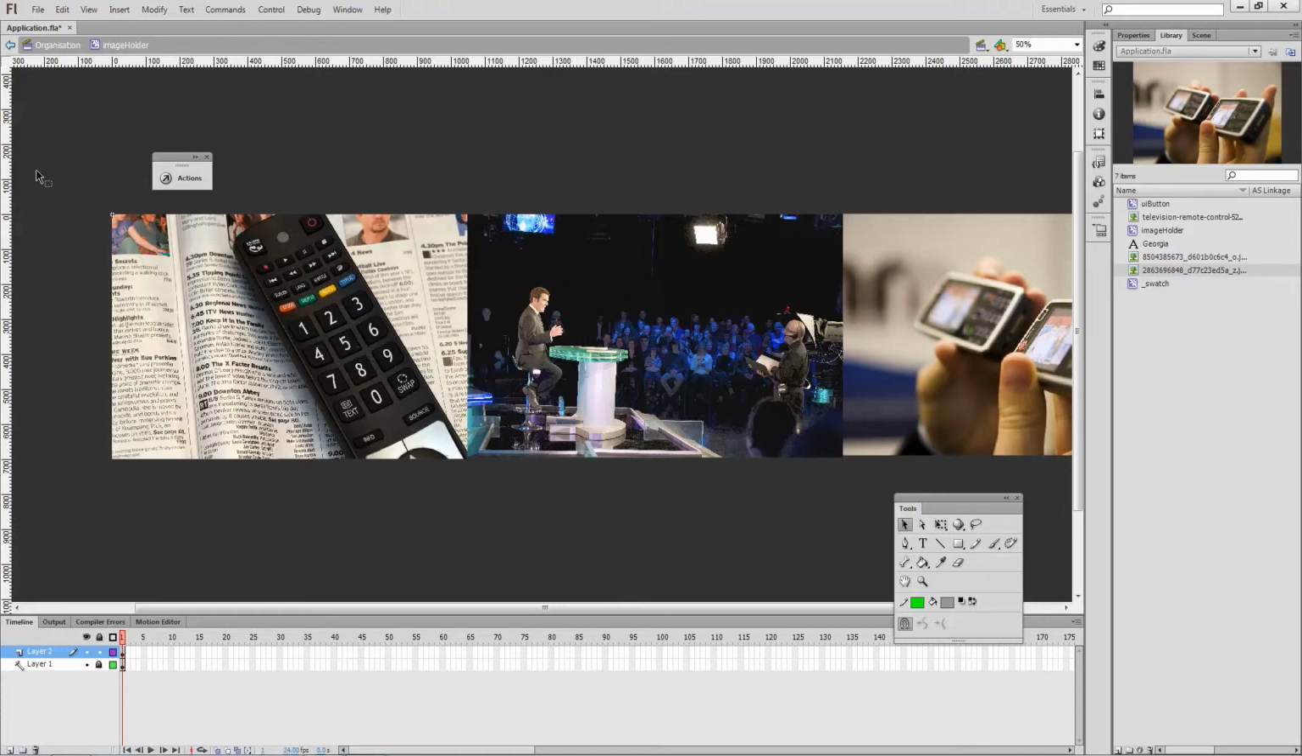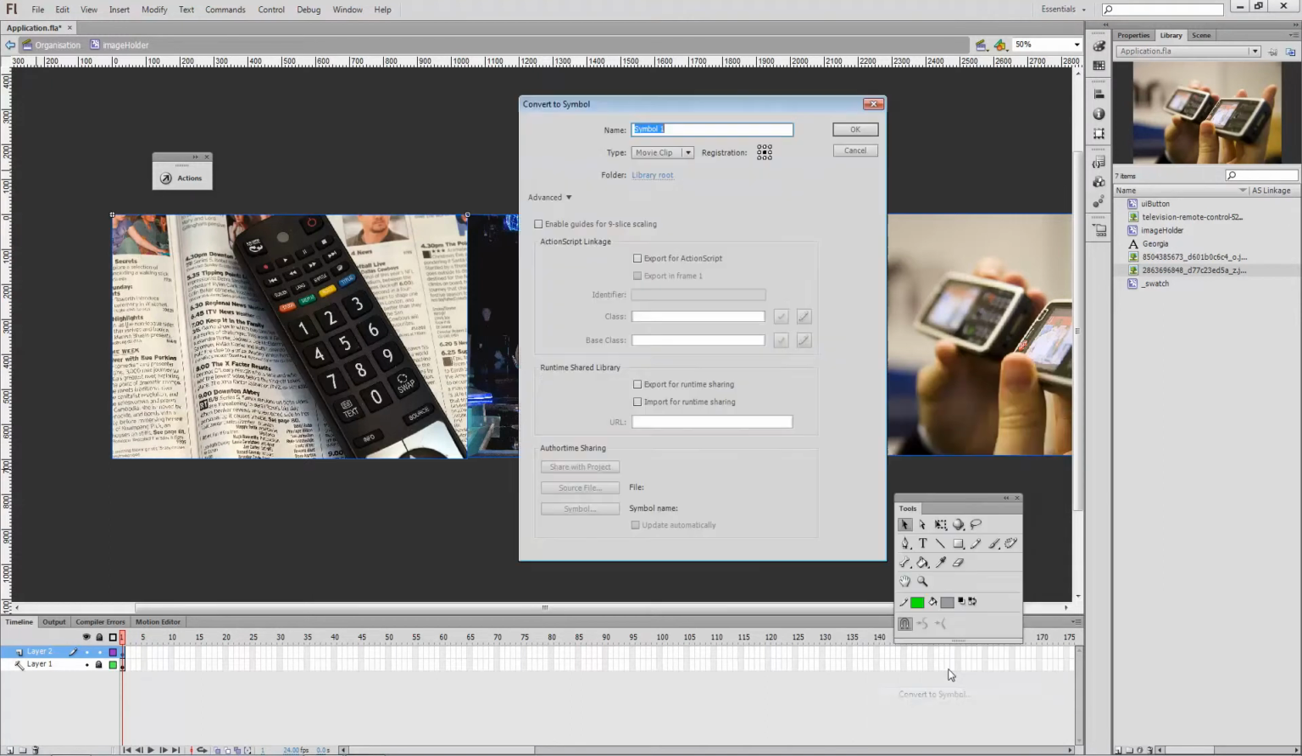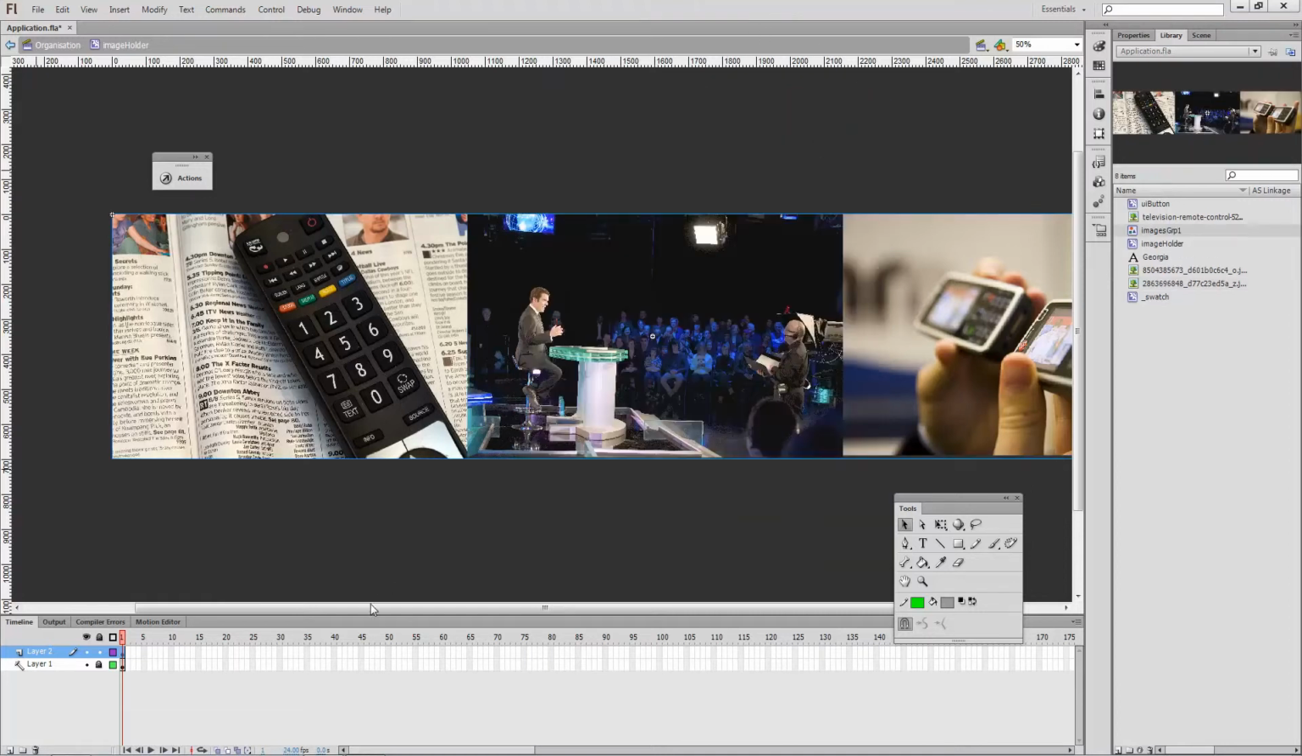Okay, so I'll select all three images together, right click, and I'll turn them into just a graphic symbol so that I can animate them on the timeline. And I'll just call that images group 1 and click OK. So now on that layer I can create an animation relatively with a period of time.